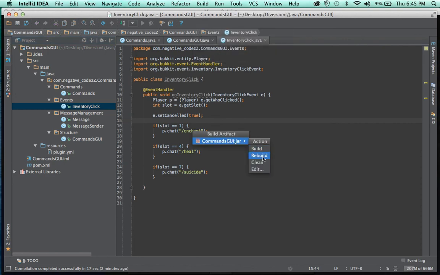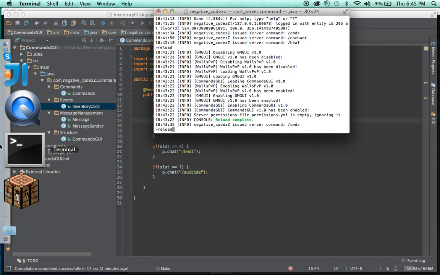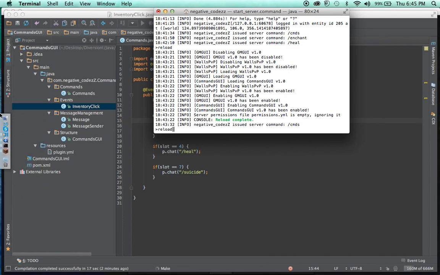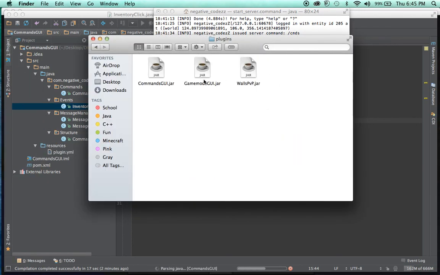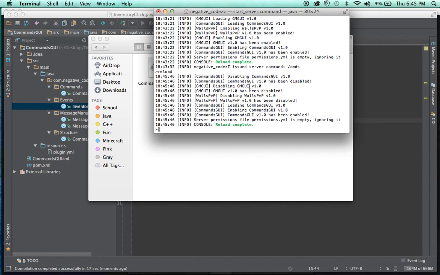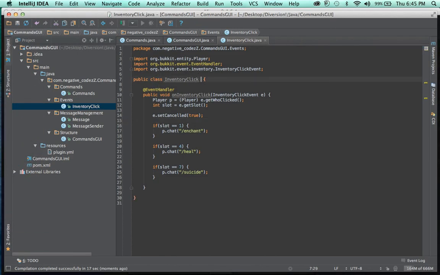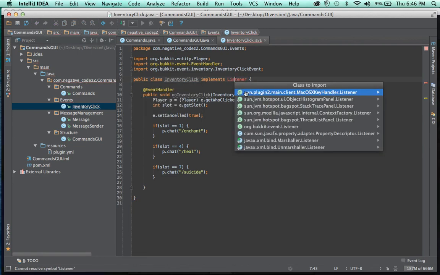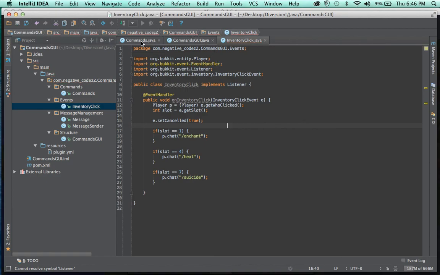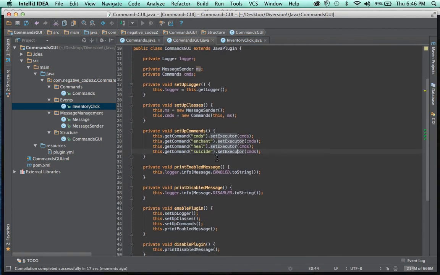And build artifacts, rebuild. Alright. Let it build itself. Before I do that, I would just want to remove the other plugin to show you guys for sure that that's the only plugin. Yep, that's the only plugin enabled. So let's just do /cmds. We didn't register our events again, and we didn't make this implement Listener.